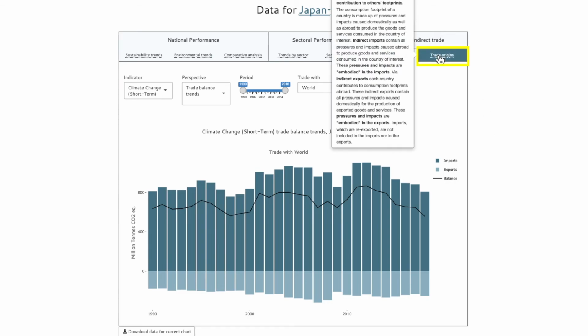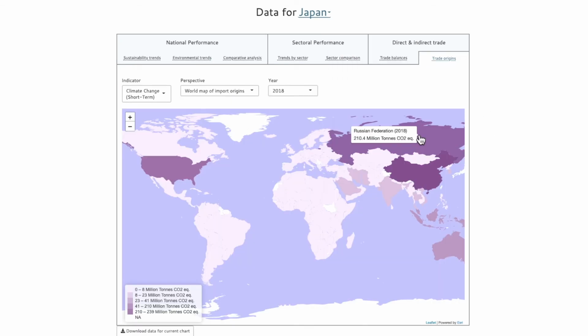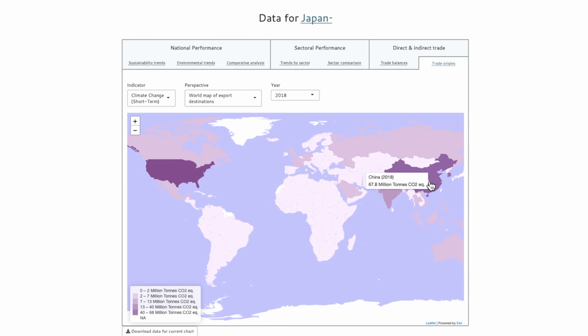The Trade Origins map illustrates where environmental pressures and impacts occurred along the supply chains of goods consumed in the selected country. In contrast, the Trade Destinations map shows to what extent pressures or impacts were caused in the selected country to produce goods consumed elsewhere.